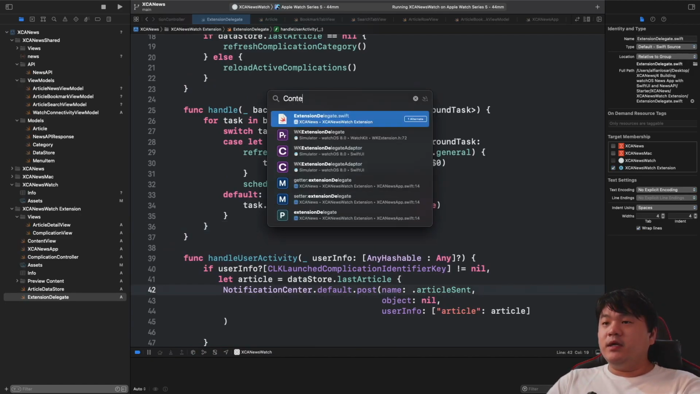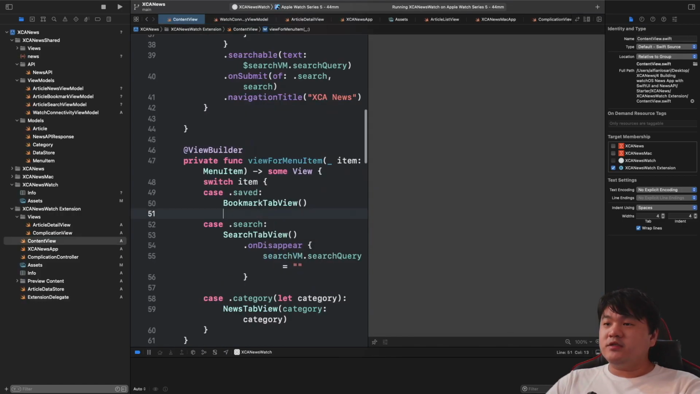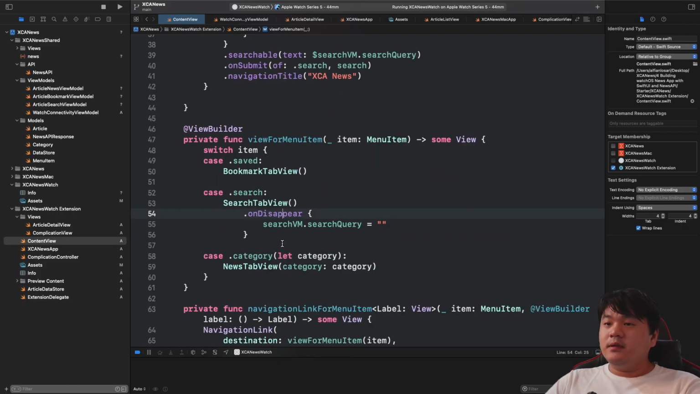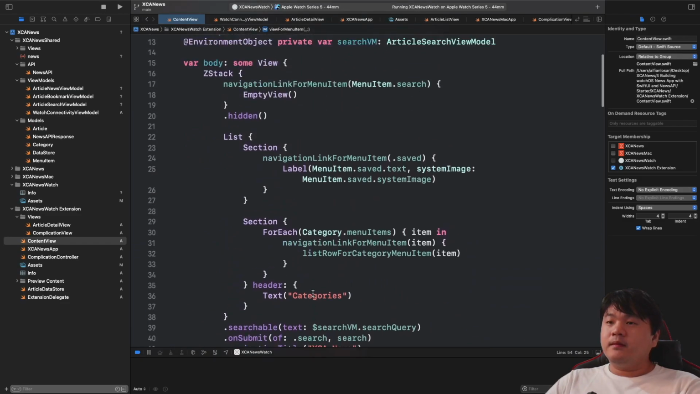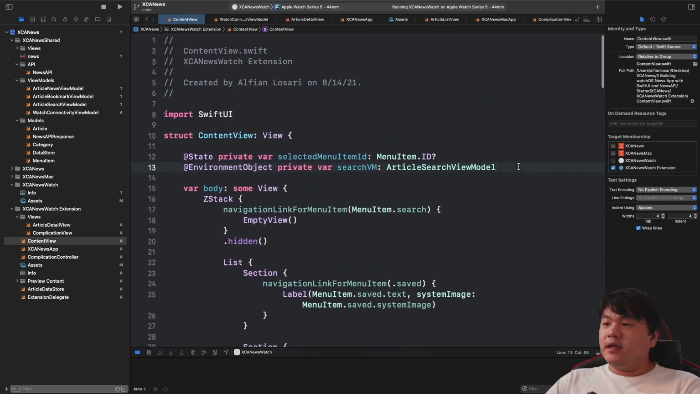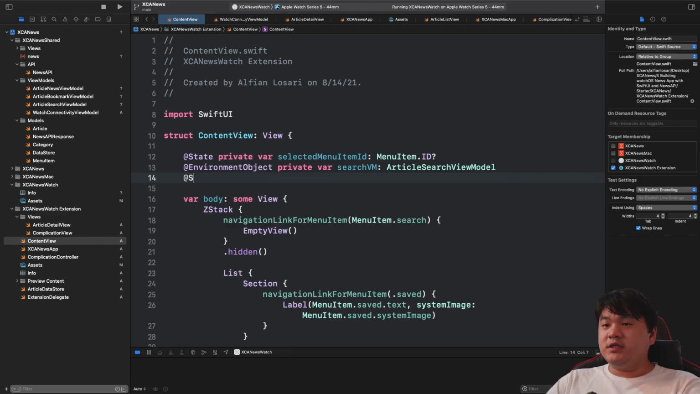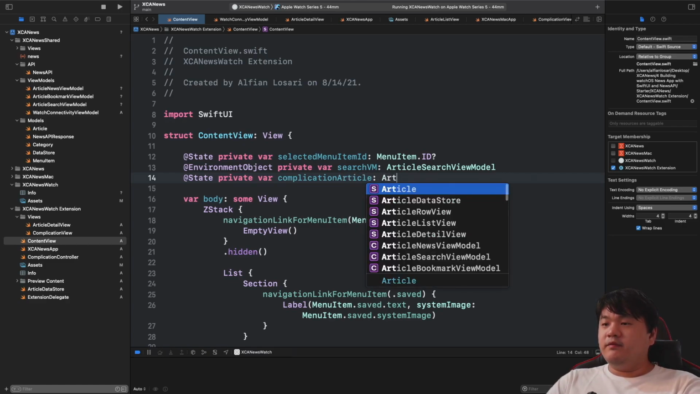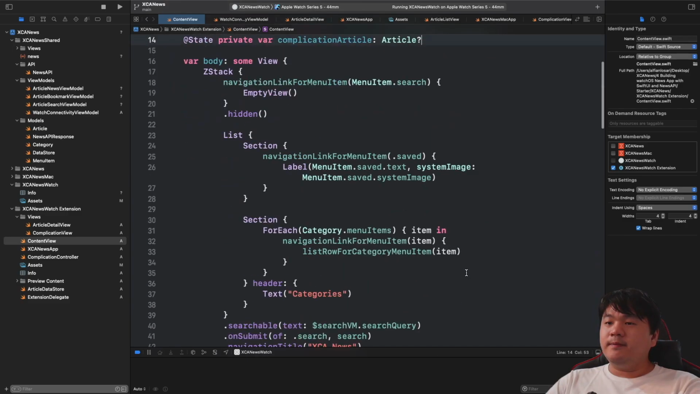So navigate to the content view in the Xcode Watch extension. Okay. And here let's declare a state for the sheet. Give it a name of complicationArticle with the type of optional Article.